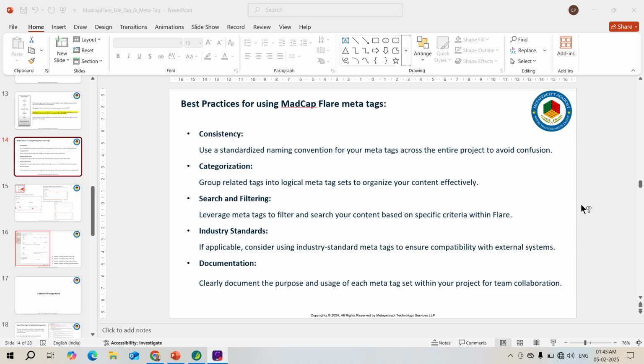Group related tags into a logical meta tag search to organize the content effectively. So you have to categorize it properly. Search and filtering: leverage metadata tags to filter and search your content based on specific criteria, which is the Flare. So we'll also see that now after this.